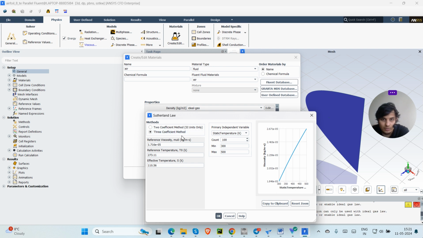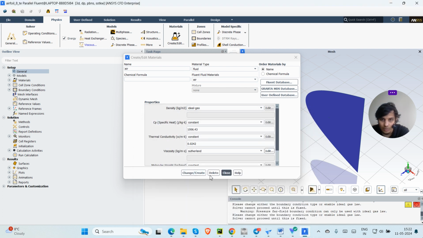Three coefficient method. Okay, and do not disturb it, just click OK. I would rather click here, change, create, and once it has returned to its previous state, I would simply click close.